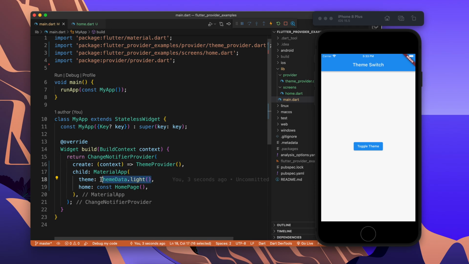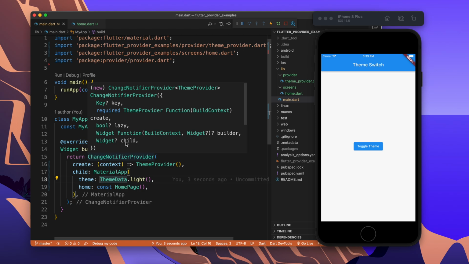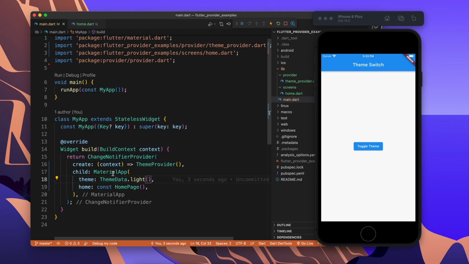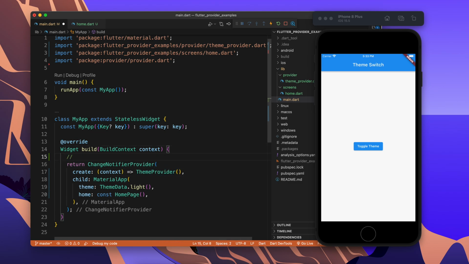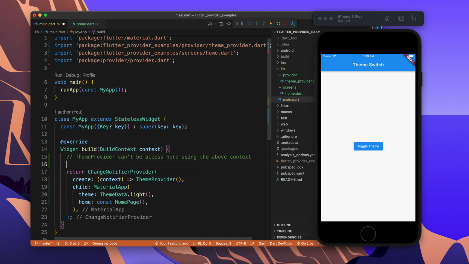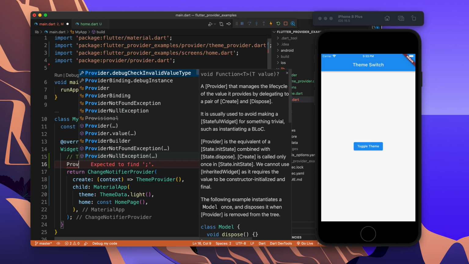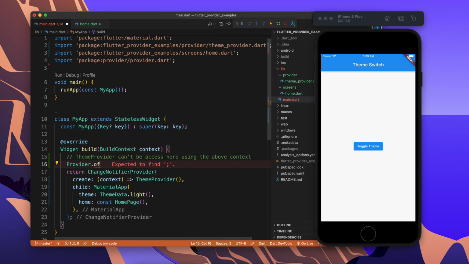Here everything is good, but the value should not be hard coded. It should come from the theme provider. The ChangeNotifierProvider accepts child and builder, and create is a required parameter. So create is there and child is also there. The theme provider cannot be accessed in this context, because the theme provider has been defined in this context. The theme provider should always be accessed after we define the ChangeNotifierProvider.